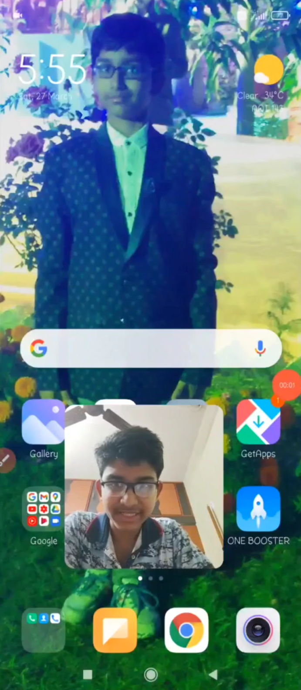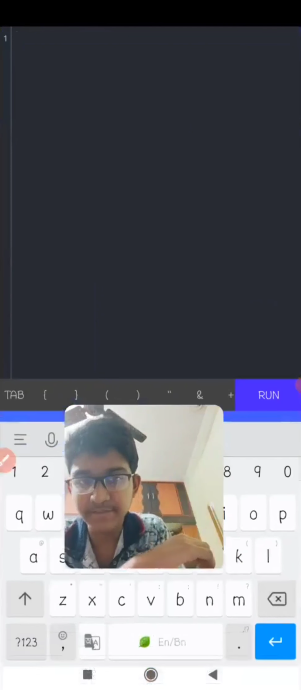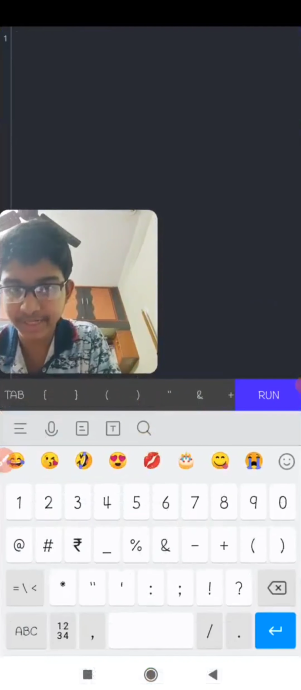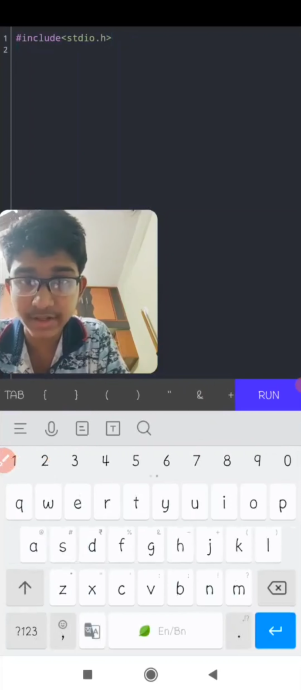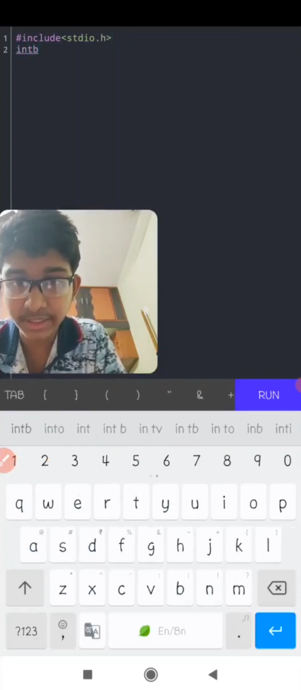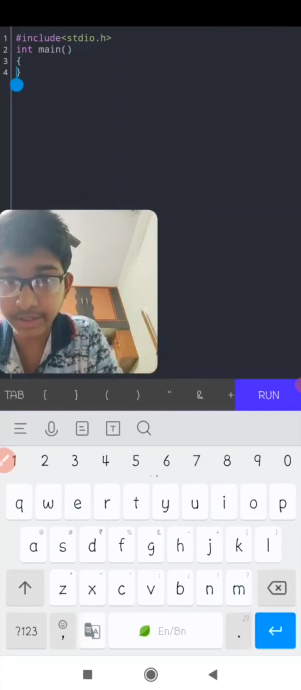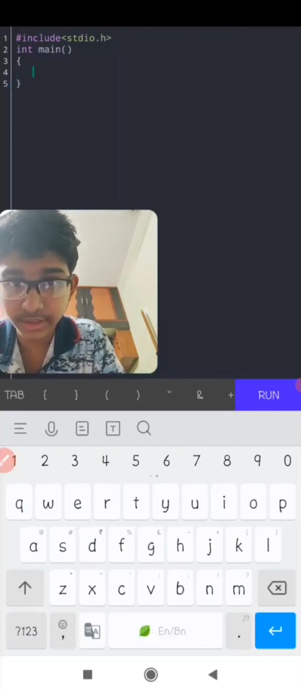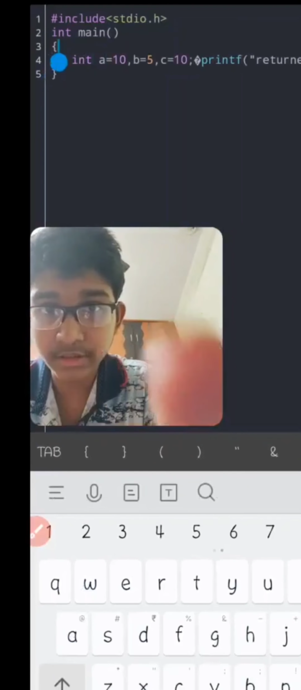Now friends, let's see today's topic practically. First I am writing the code segment and then I will explain it line by line. Okay. So first of all, #include <stdio.h>, then int main, then scope start, scope end, and here, one second, int a, b, c.